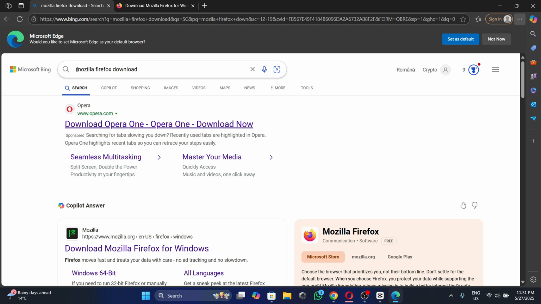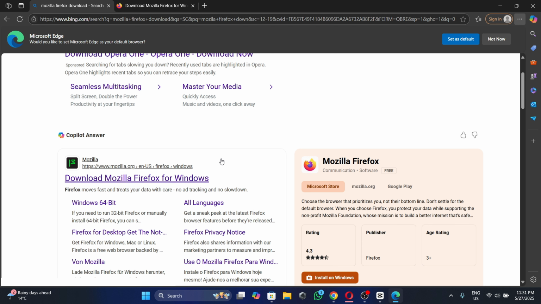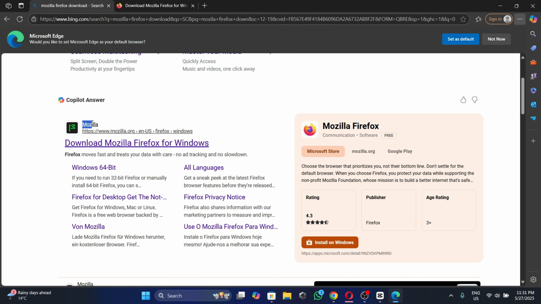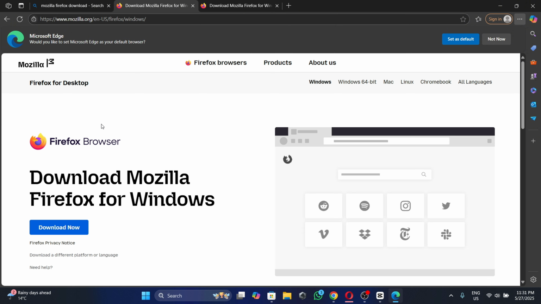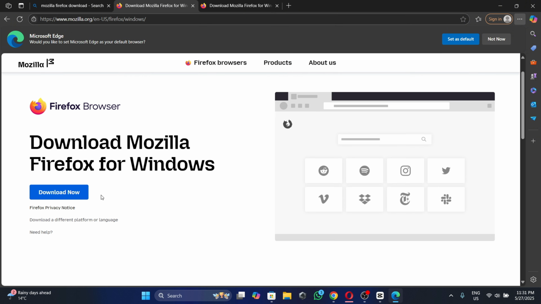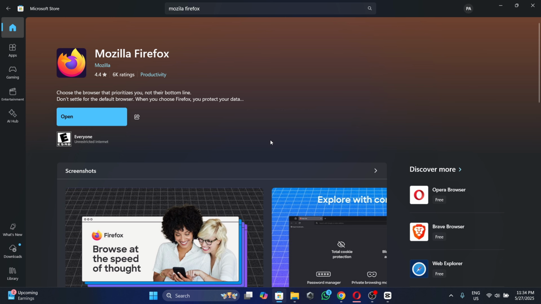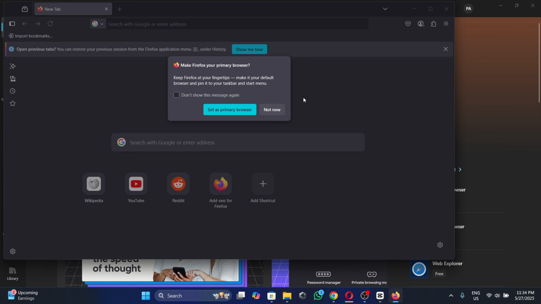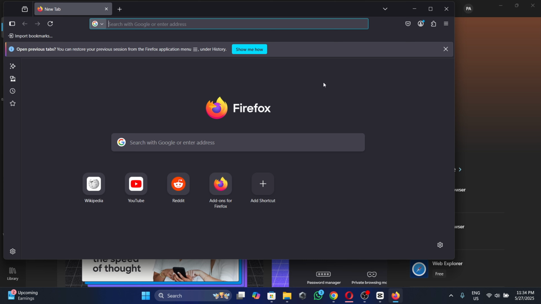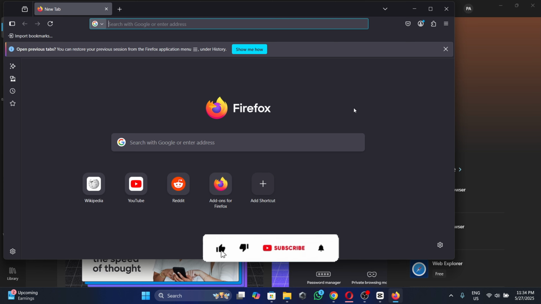Also now I will show you the second method to download Mozilla is by going into a browser and you're going to search Mozilla Firefox download. As you can see, here is the official site of Mozilla, and if you click on it, you can download it from here too. As you can see, Mozilla has been downloaded. We're going to open it. And as simple as this, you can use Mozilla Firefox on your laptop or your PC.